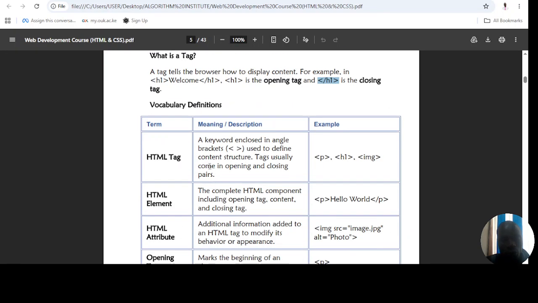Vocabulary definitions of HTML. Now you can identify the HTML vocabulary definitions. HTML tags are keywords enclosed in angle brackets. These are the HTML tags, such as h1 and img. An HTML element is the complete HTML component, including the opening tag, content, and closing tag. Also, complete elements of the HTML components include opening tags, content, and closing tags. This is about the HTML elements.